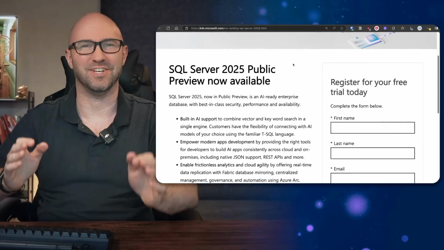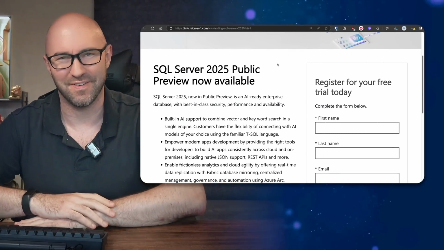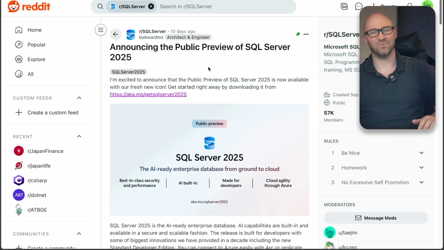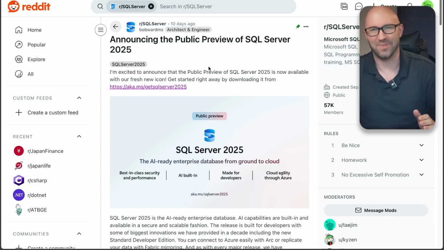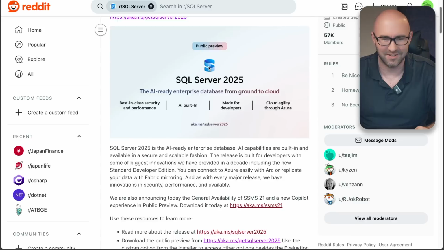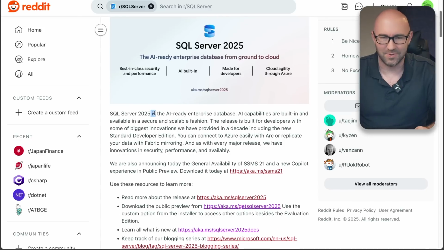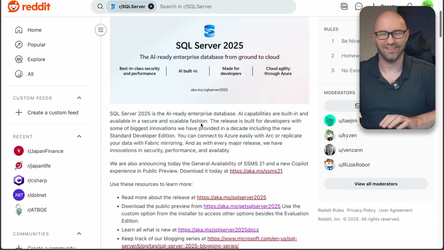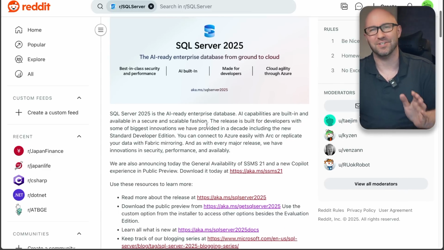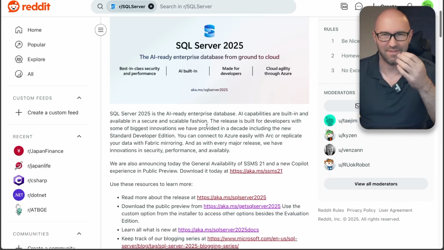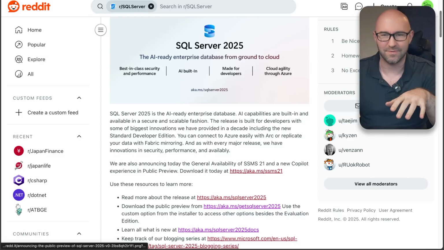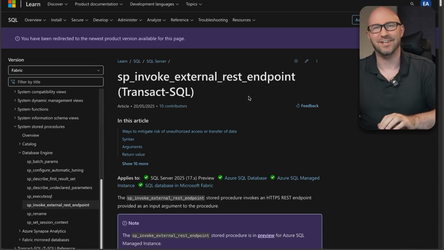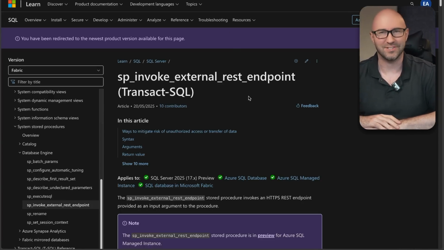Database fans, get ready. This is fantastic. SQL Server 2025. What is amazing is that they used Reddit to make a decent announcement about this. And okay, so they call it AI ready, right? AI. There are two major new features in SQL Server 2025 that I think are going to be dangerously useful, right? The first one is this guy, SP invoke external REST endpoint.